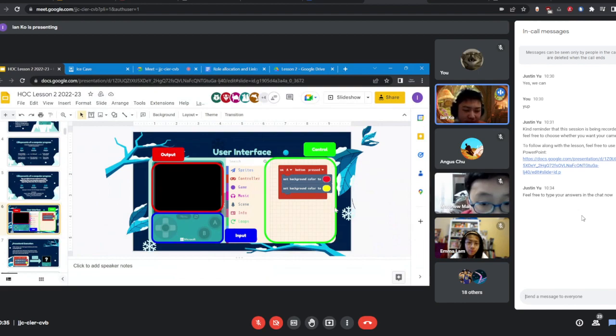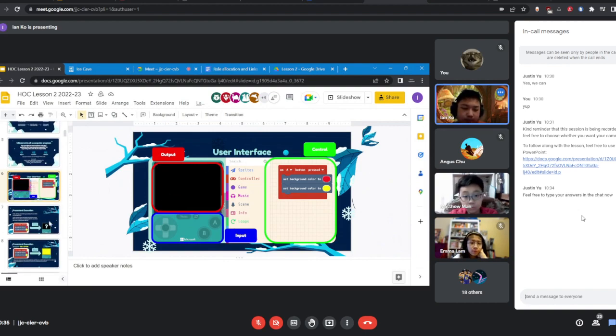So this will be our user interface, and as you can see, it resembles a console, like a Nintendo Switch. Obviously our buttons down here will be our input, and the control will actually be the code we put into our game. And the output would be the screen where we can see things happen.